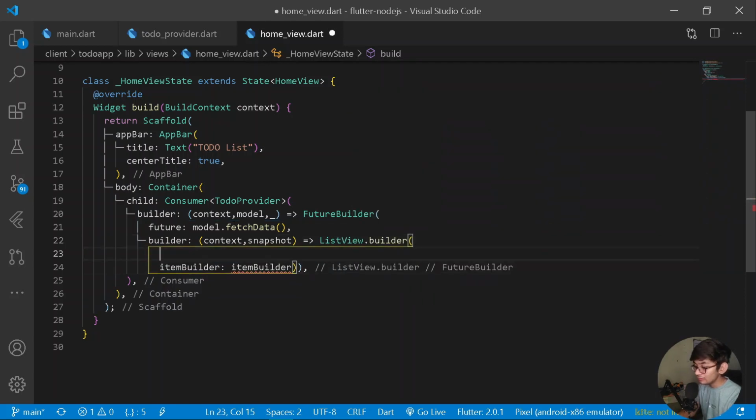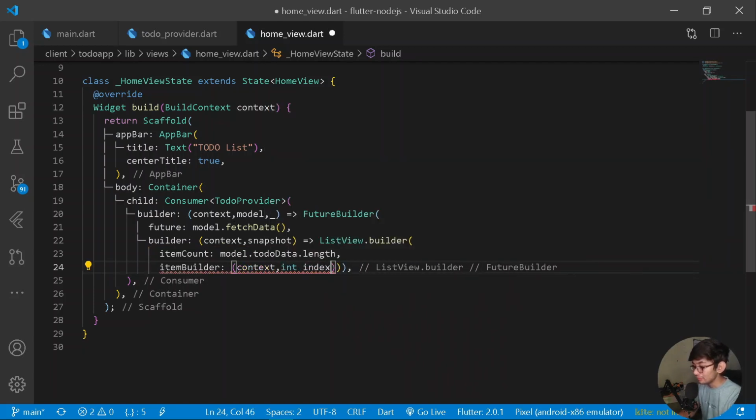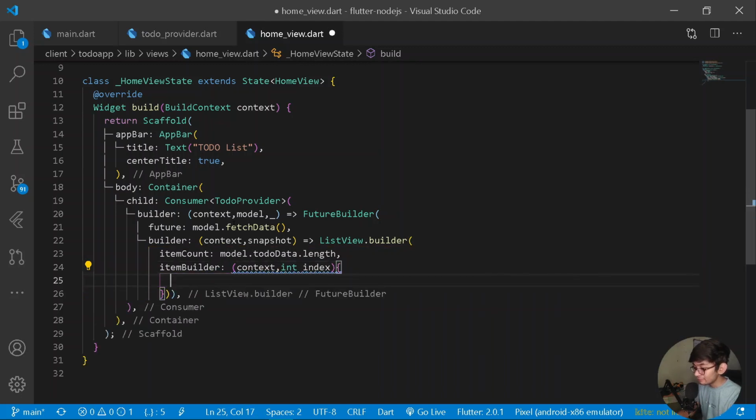So under our list view builder, first of all let's have a new item count under a case of model.todoData.length, just like this. Under our item builder it should be having a new context, that is a build context, and also an integer which will be an index, just like this. And under this we should be returning a new list style for showing up our entire data.